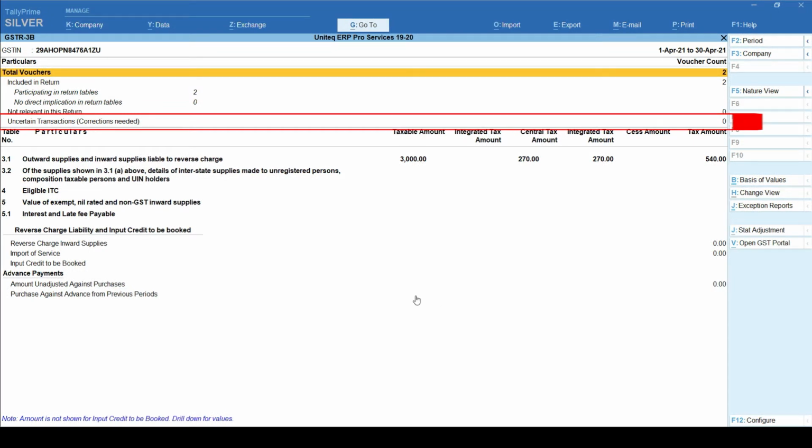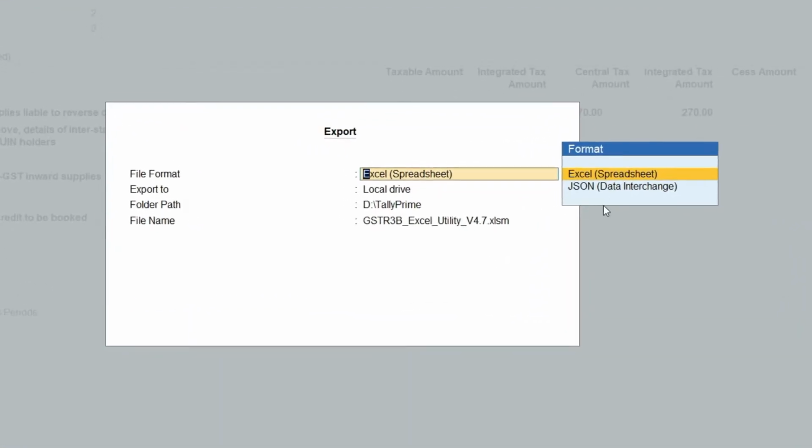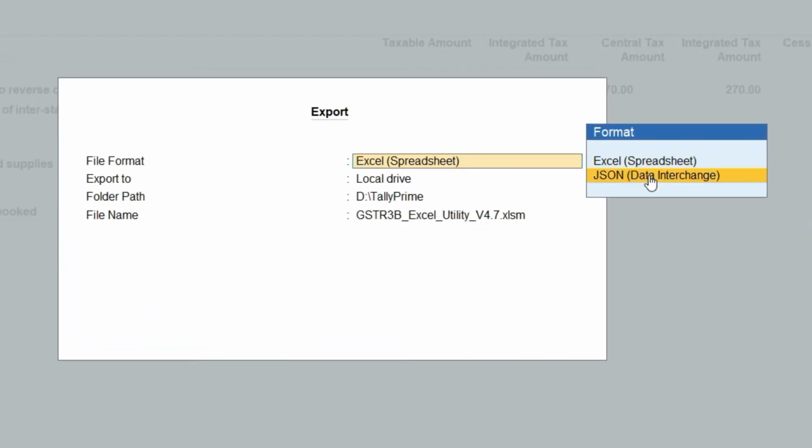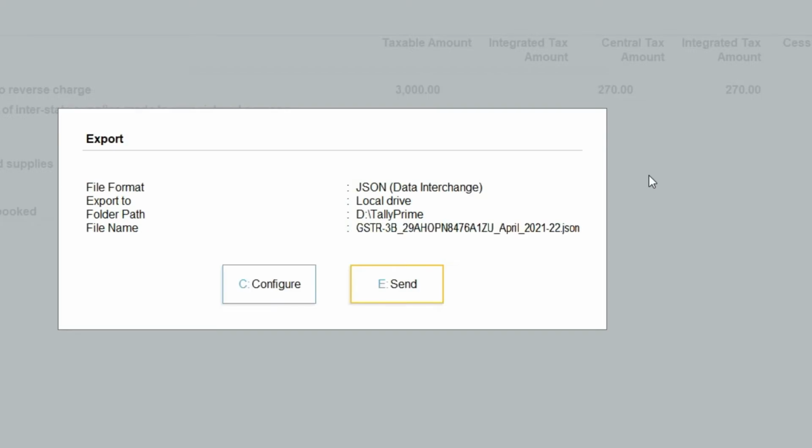Is there any error in transaction? It will list here uncertain transaction, correction needed. There is no error. Click on export e-return option. Here we need to select which format you are going to export, either Excel or JSON file. We are going to export in JSON format. This JSON file is going to be saved in D drive Tally Prime folder only. So click on send option.